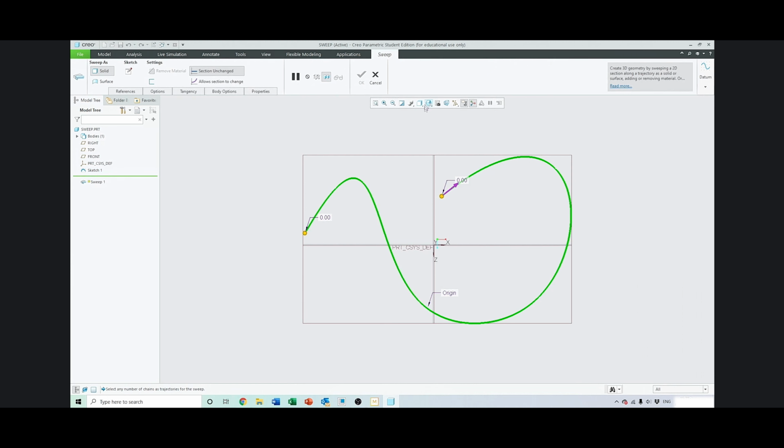And now that we're within the tool, you'll see that the sketch is highlighted green and that there is a purple arrow from one end. This simply shows the direction from which the sweep will start. We can click on this arrow and now the sweep is beginning from the other end. So let's start with a basic sweep.